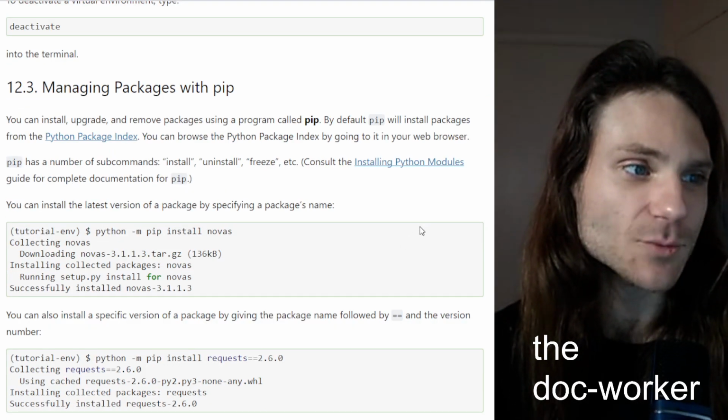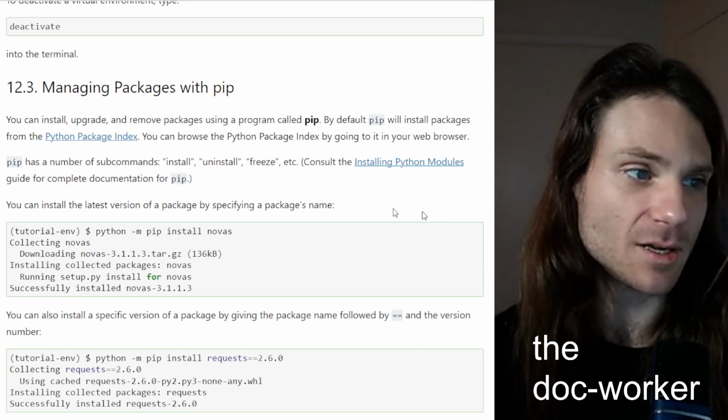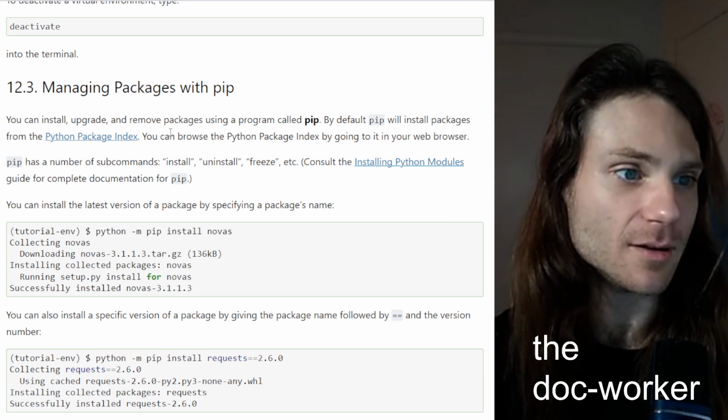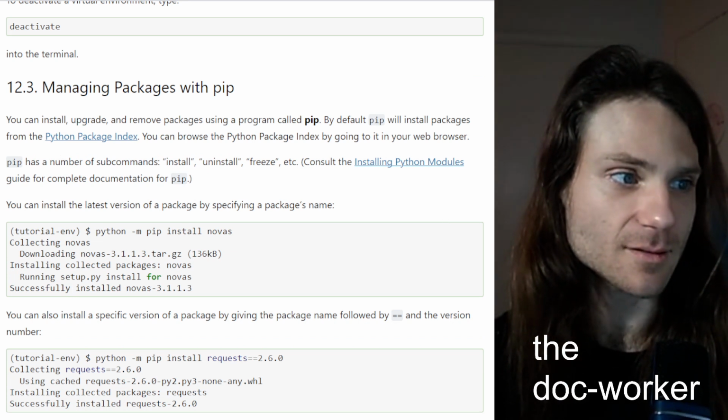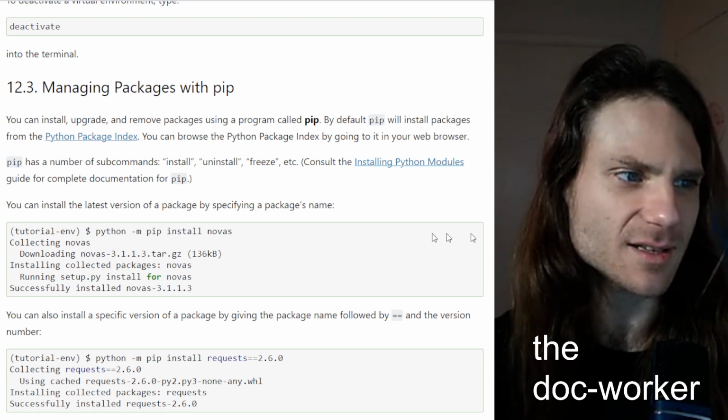Managing packages with pip. The Python. Wait a second. What does pip stand for if Python package index is PyPI?